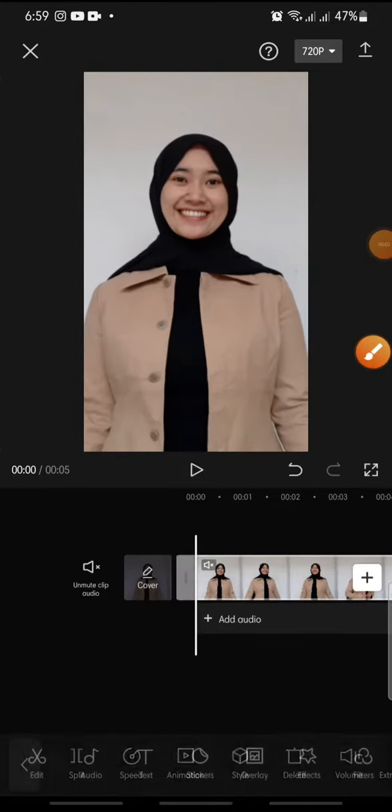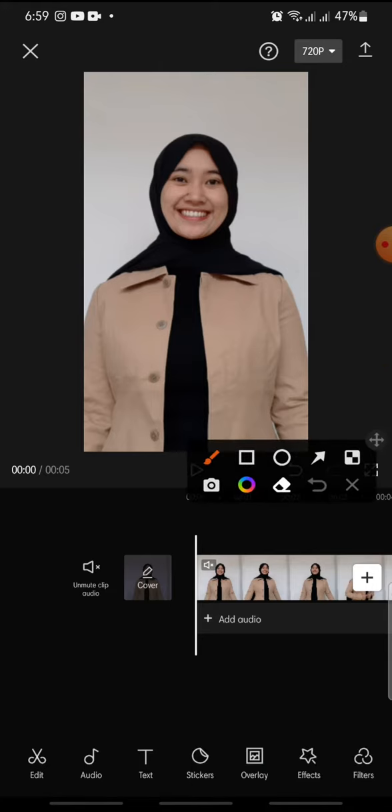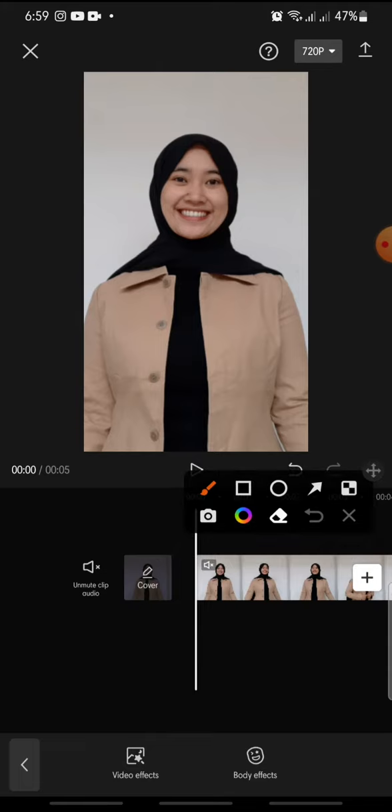In this video, I'm going to show you how to add love eye effect on a CapCut apps. Now let's get started. First, after you open your CapCut apps and add the video that you want to edit, you just click on the effect at the bottom. And after this, you can click on the body effect.